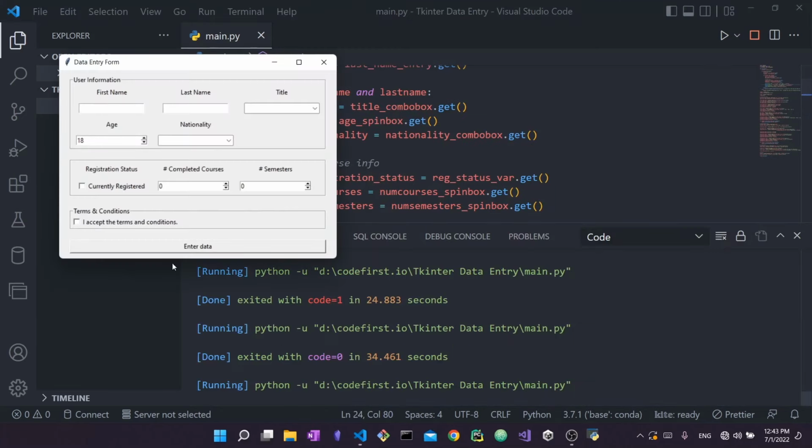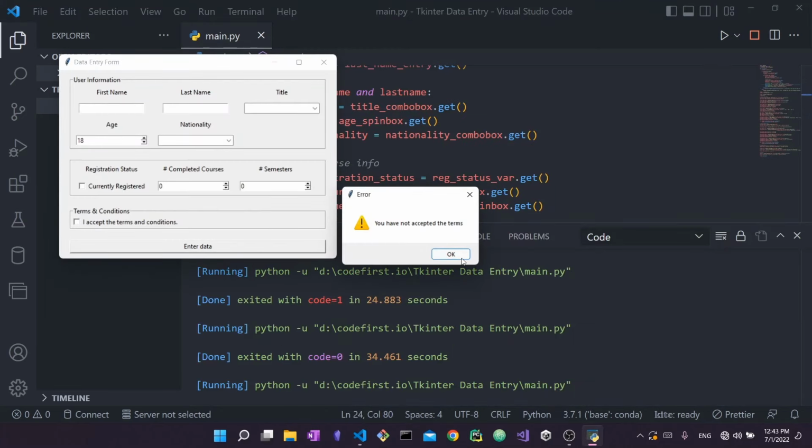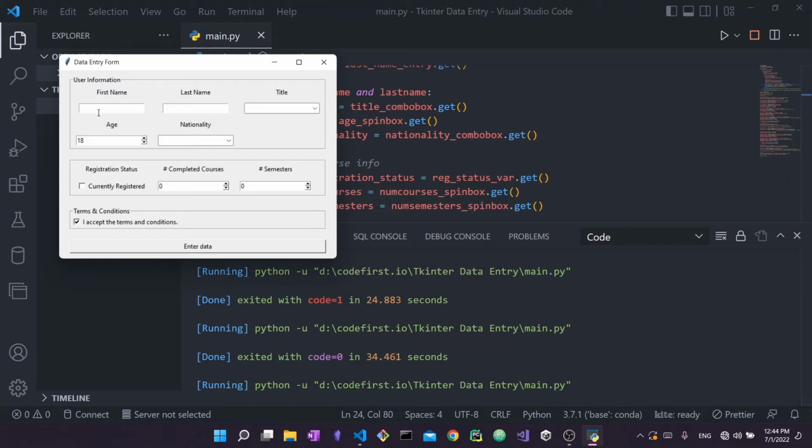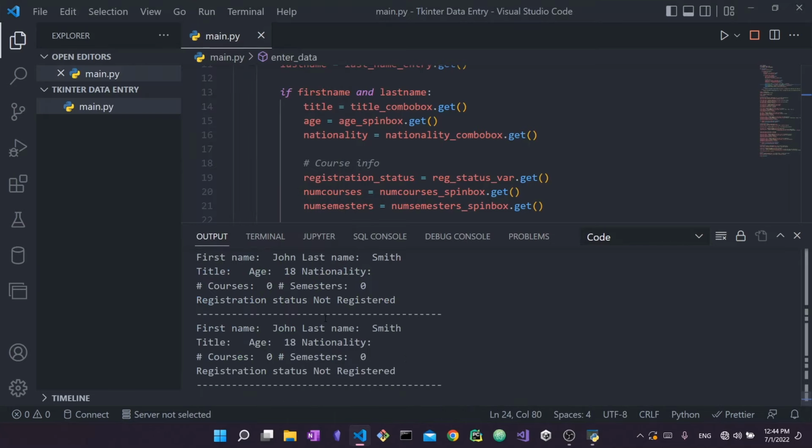So let's run it. So now first we enter data. It says you have not accepted the terms. Let's accept the terms and enter data again. I get another error. It says first name and last name are required. Now if I do type my name here, so John Smith, and then press on enter data, you can see we were actually able to enter the data. So my bad, I pressed on the button twice, but you kind of get the point. This is how we were able to add some little verification and validation just to prevent the user from entering too many blank inputs.